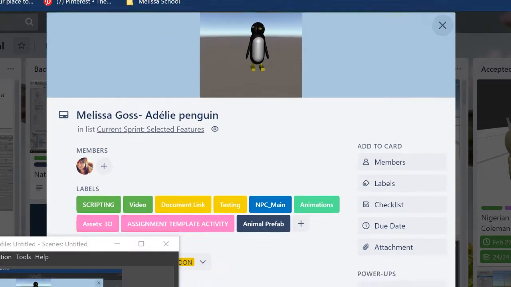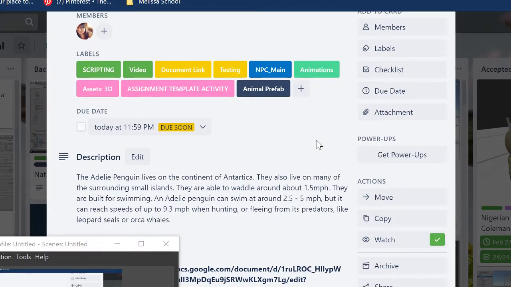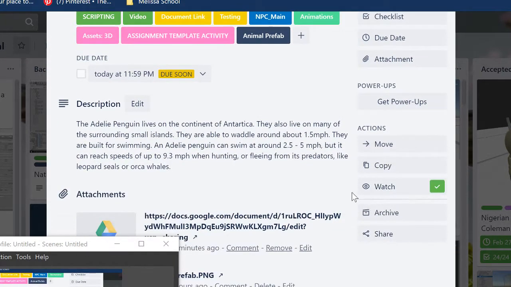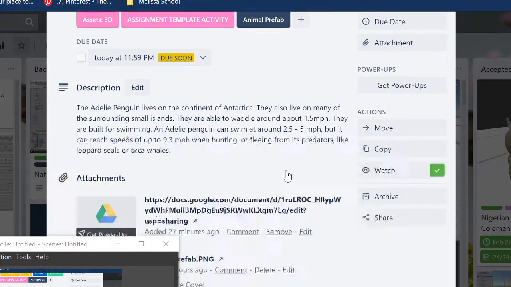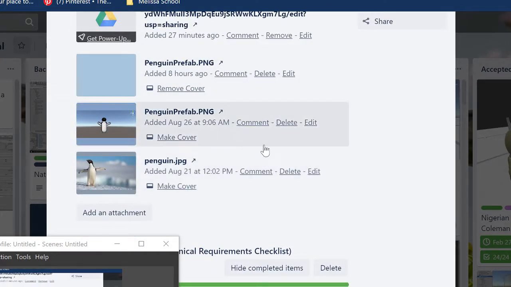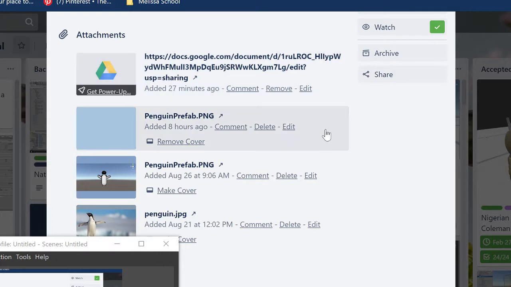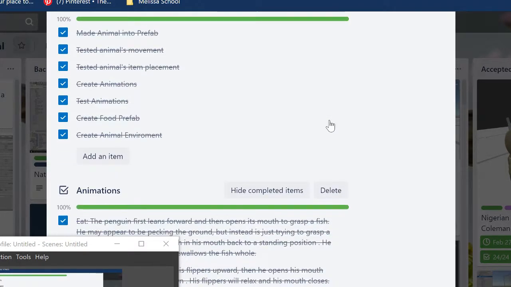This is my Trello. It has all the information for a description. I have the various prefab pictures, a concept art picture, and a link to the document which we just viewed. There's a list of to-dos: I made the animal into a prefab, tested that the animal was able to move, tested the item placement.